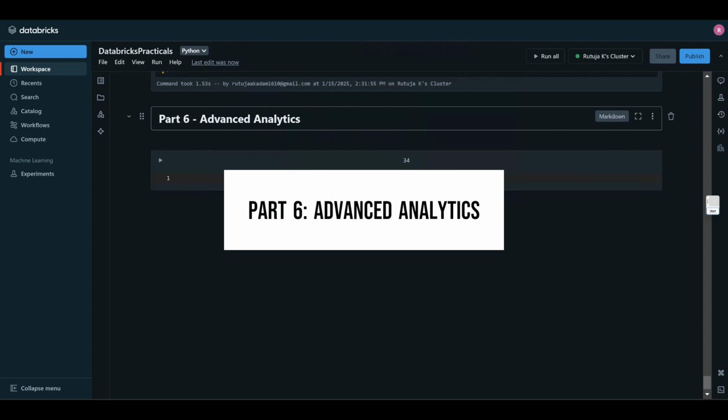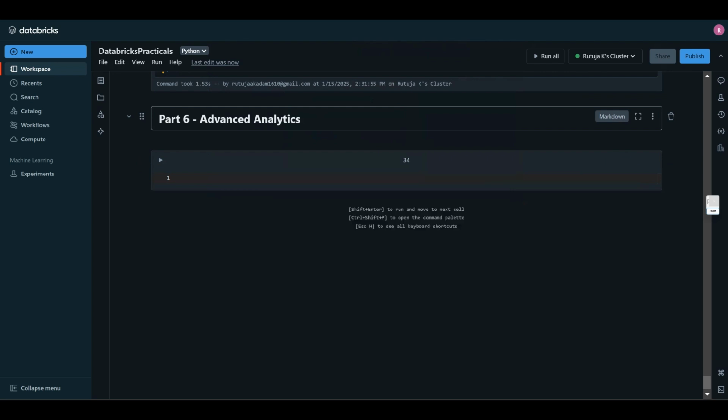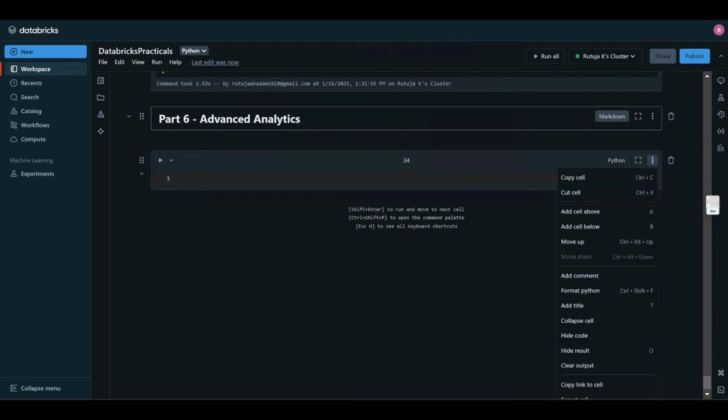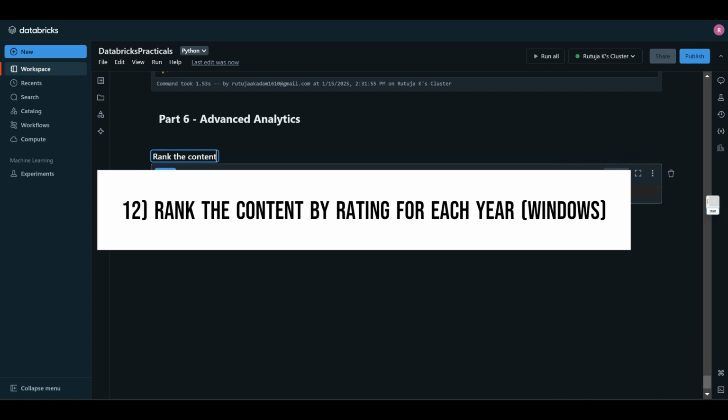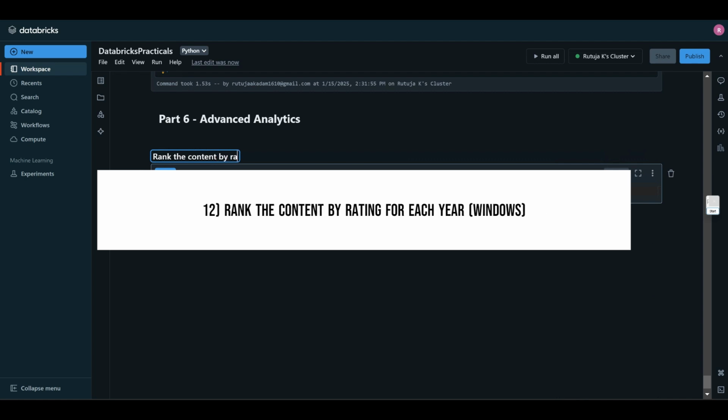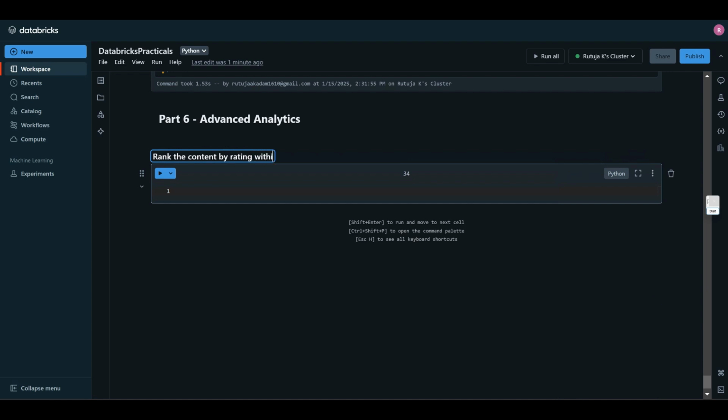Now the next part after business analysis is advanced analytics. In this advanced analytics, we will apply some advanced transformations like window functions for ranking the content. This window function is important for us. For this, I'll just add the title: we will rank the content by rating within each year.